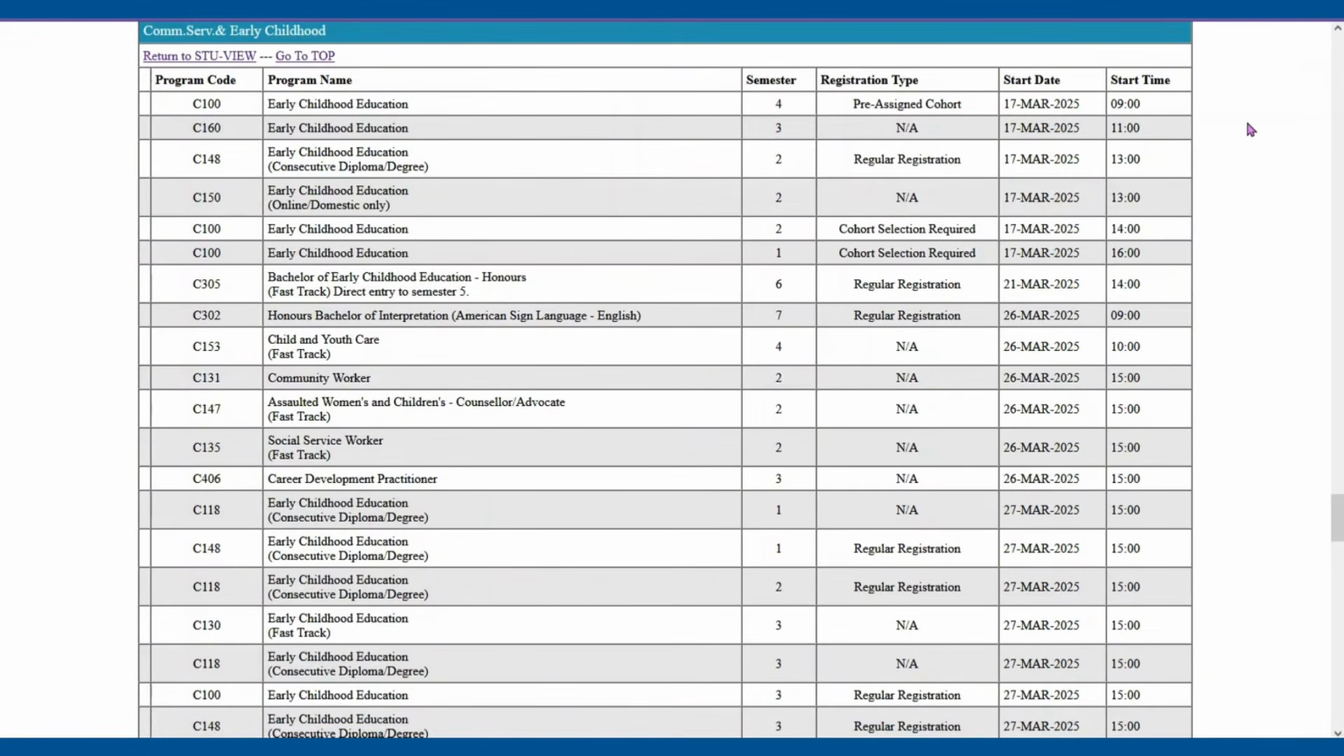Make sure you're looking at the correct semester you're entering, for example, Semester 1 for new students. Also, check the registration type for your program. Some programs will ask you to pick a cohort before registering. Some will have a cohort already assigned. Others don't use cohorts at all. That's called regular registration. You'll see a column showing your registration start date and time.